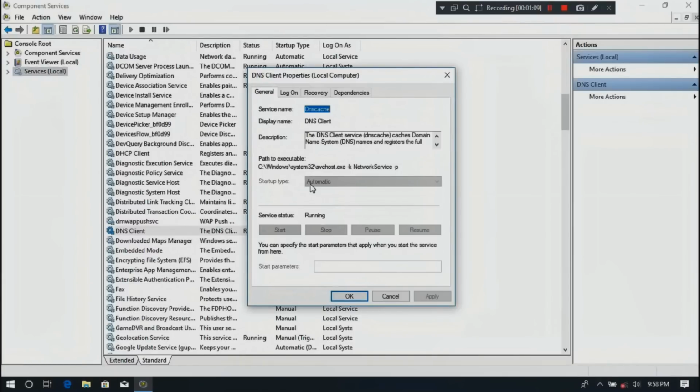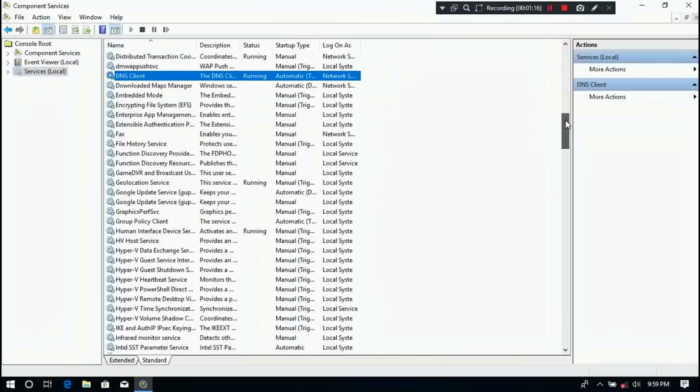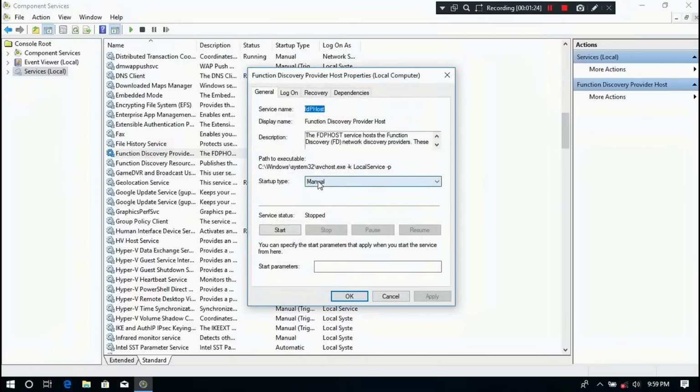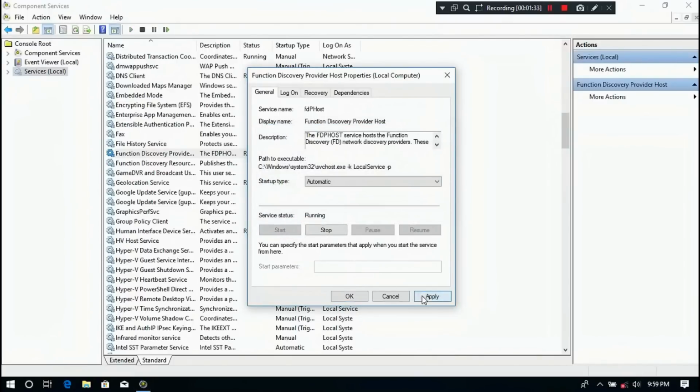As you can see, the startup type shows automatic. If not, then at first select startup type automatic, then click on Apply and then OK. Alright, now just scroll down to look for Function Discovery Provider Host. Now just double click on it to check whether the startup type is automatic or not. If not, then select startup type automatic. Then click on the Start button. Then click on Apply and then OK.